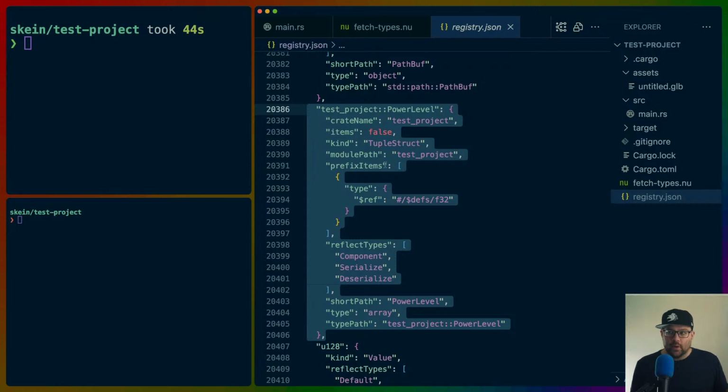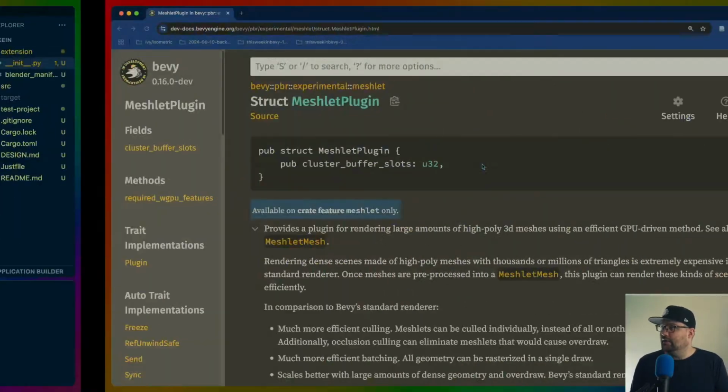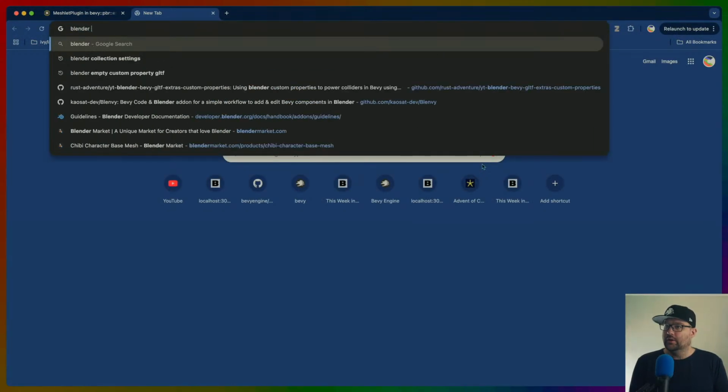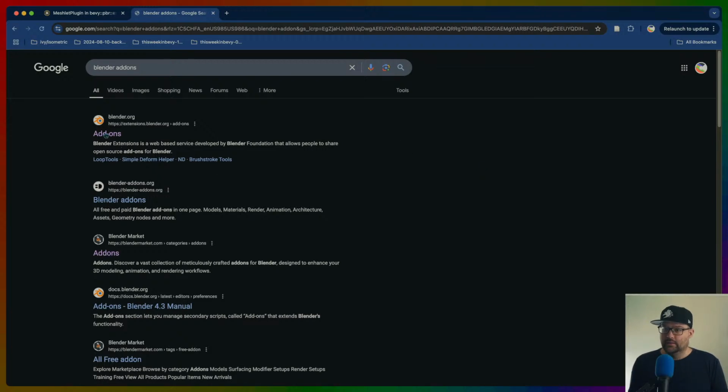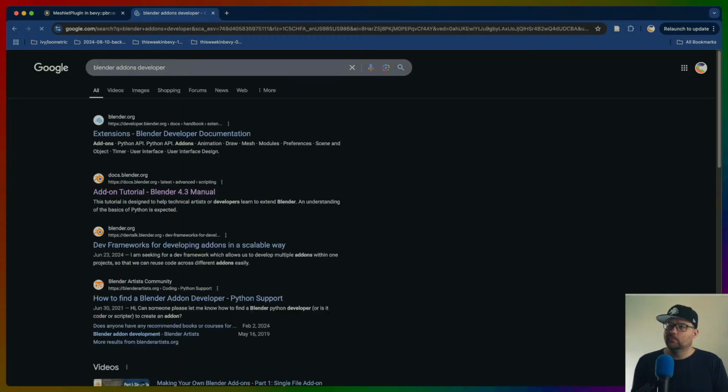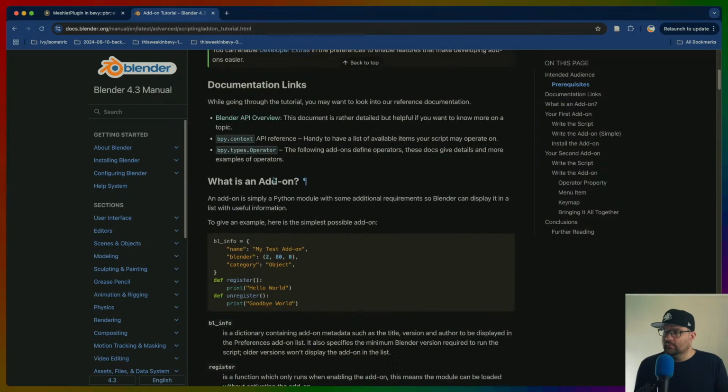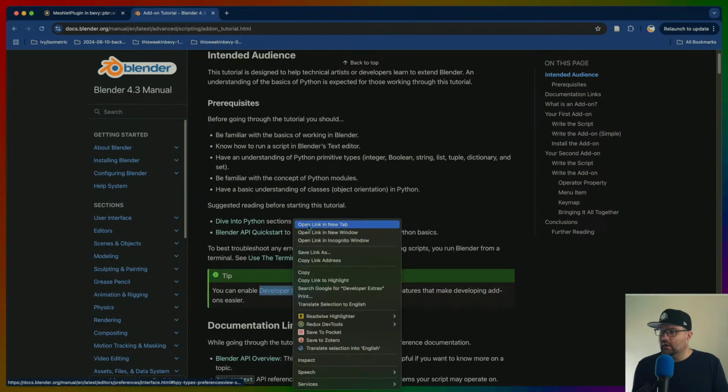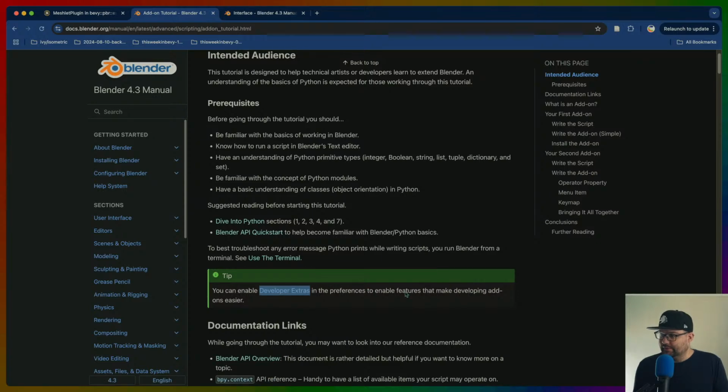I know custom properties only have primitive values, I believe. Although in the UI, they have actual Python data types, so I'm not really sure about that. But the documentation says it only does primitive value types. Let's see, Blender add-on. See if I can find the developer documentation. I didn't enable developer extras.